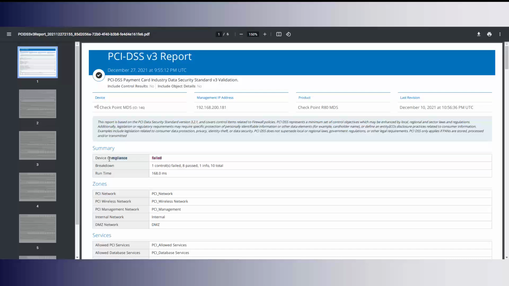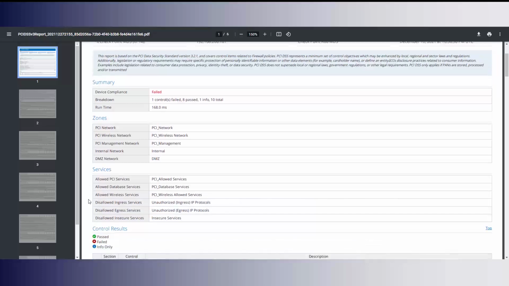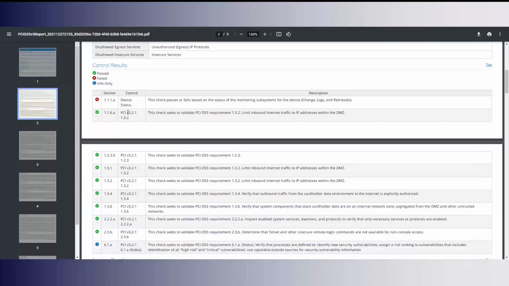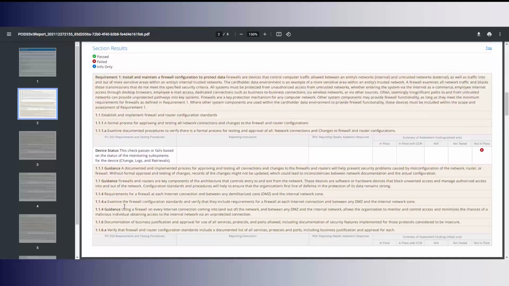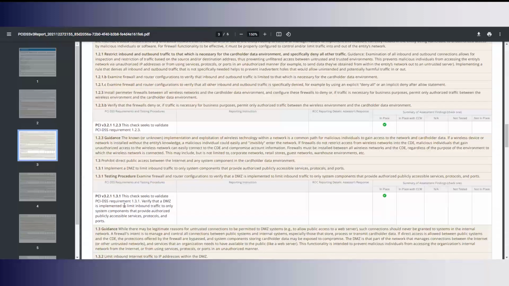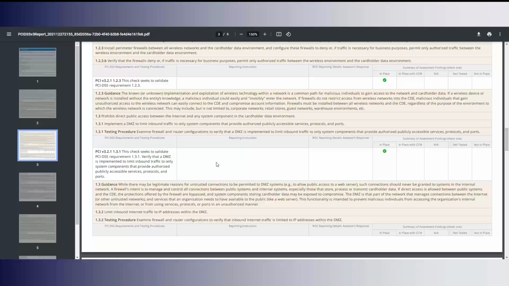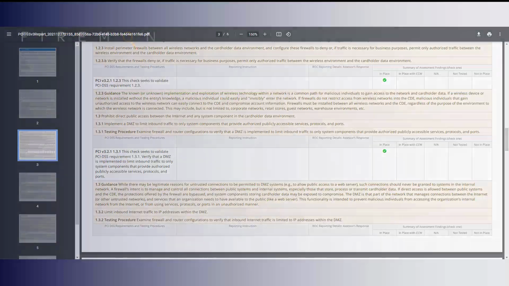As we review the report, the first thing to take note of is the device compliance under Summary, as this will tell us whether the PCI network is compliant according to the controls in the assessment. In the control results, we see the control descriptions once again and whether they passed or failed. Finally, the section Results displays a more granular view of the 49 controls, whether the requirements are in place or not, and any related instructions.